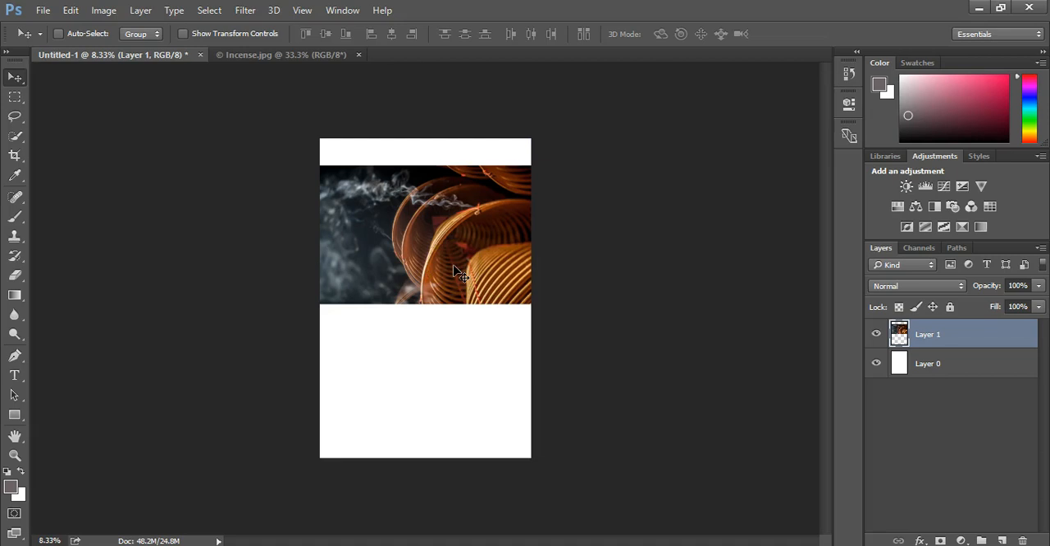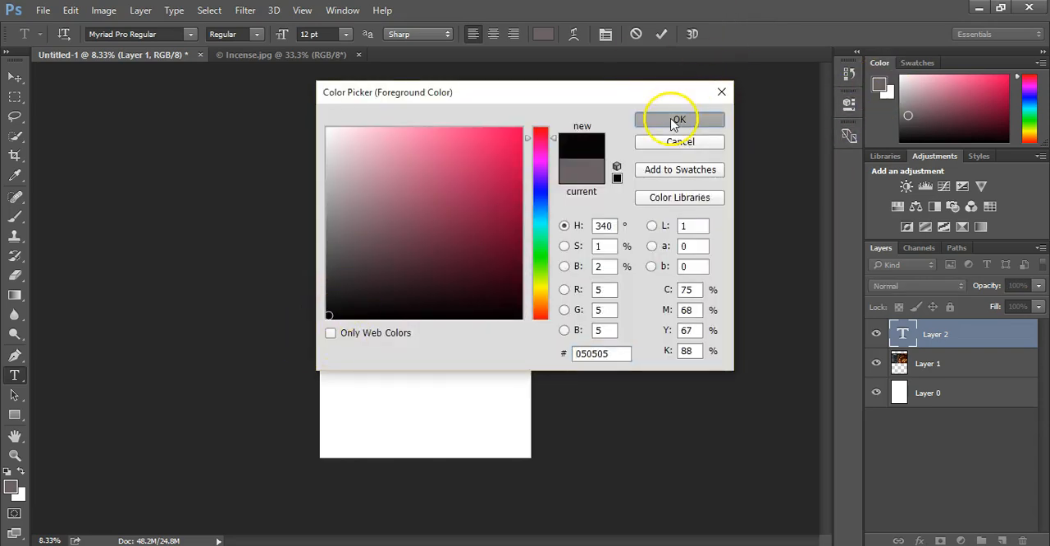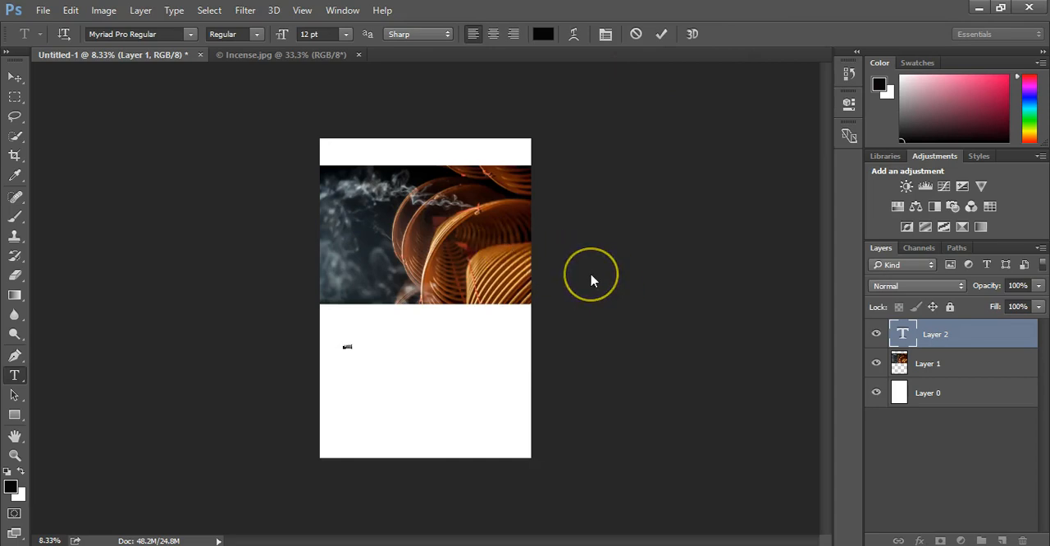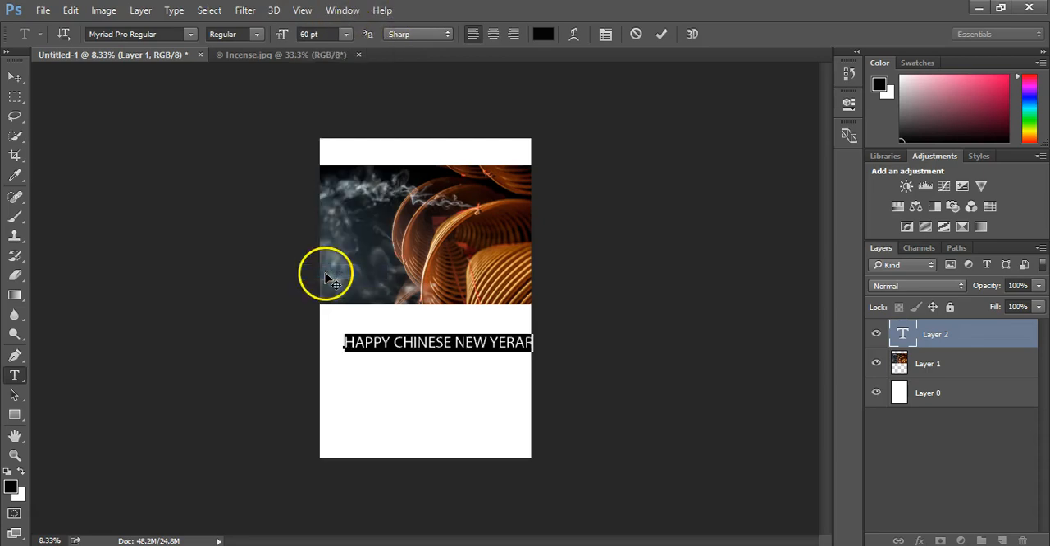And then what do you usually add to a poster? Some text, which is really helpful. The text on Photoshop is a little difficult to work with, unlike every other thing where you can really easily put text in. So here, always make sure your color is the right one, and just put in text as you normally would, like Happy Chinese New Year. And you really can't see that right now. So up here, you can always change the font size, as you would in Microsoft Word.